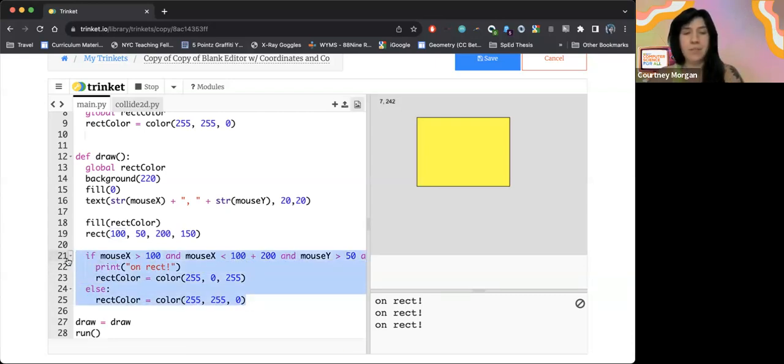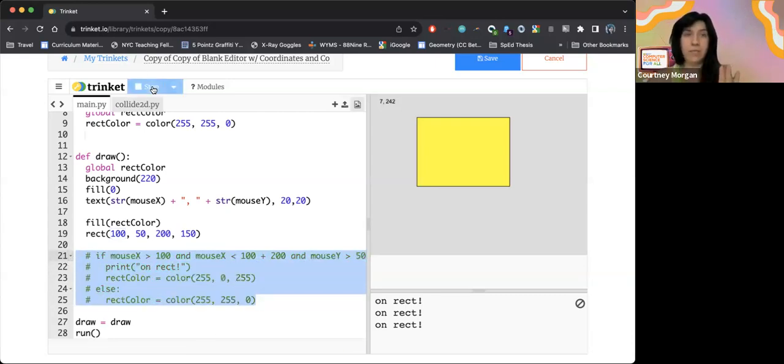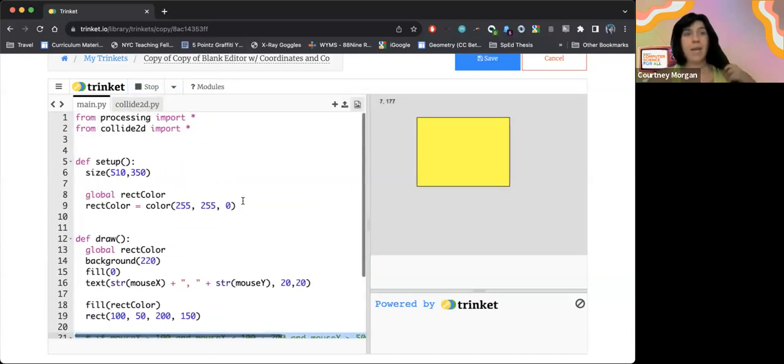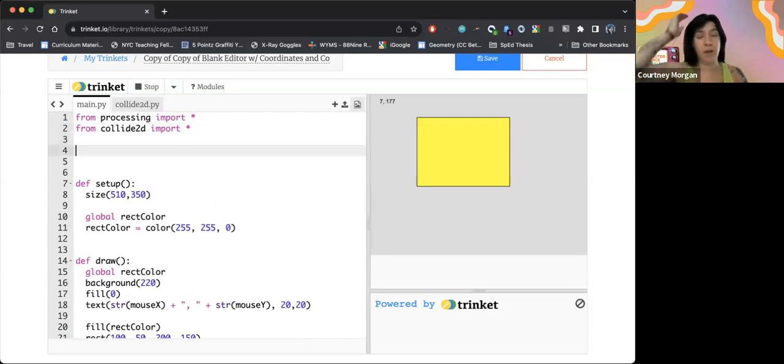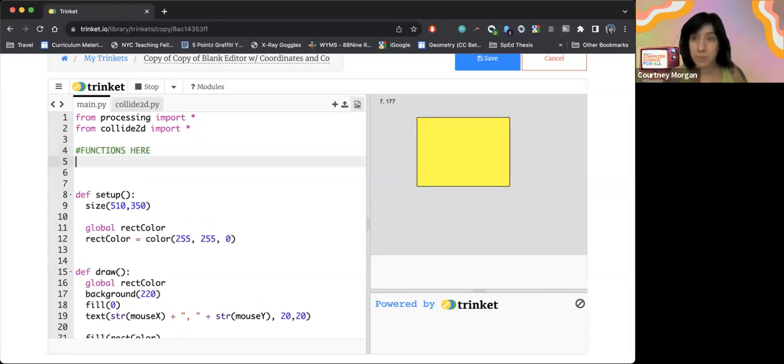So I'm going to go ahead and comment all of my conditional out. I want it to not be running anymore because I'm going to write and test a new function. And I'm going to head up to the top of my screen right underneath all those imports to start defining a function. So I'm going to just make a note that functions are here. I'm making that note so that I can find them if I ever need to go back and edit anything. And I'm going to call this function mouse on rect.